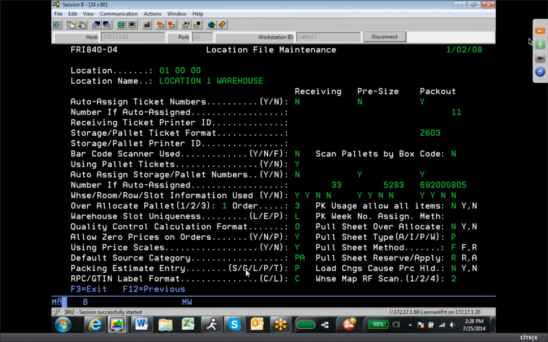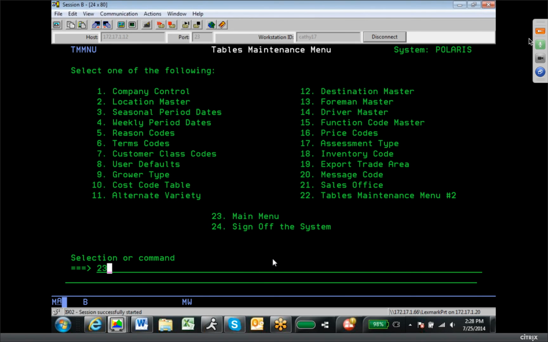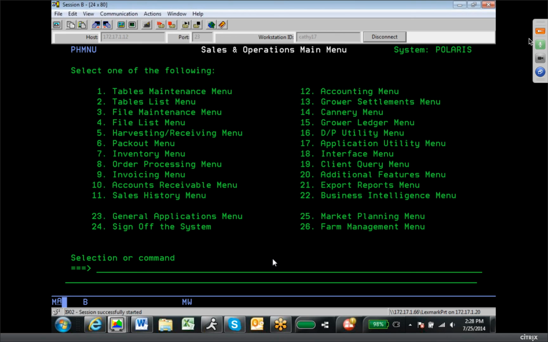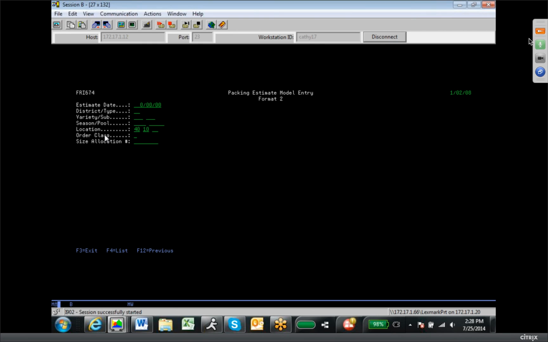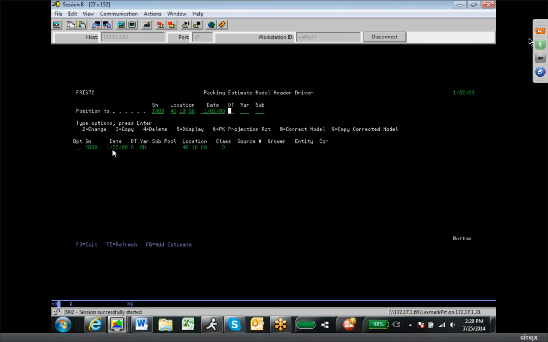So if you have S or G defined in your location master, when you come into the packing estimate generation screen and do an F6 like I did, you'll see another couple items pop up. If you have S, it'll ask you for the source number, and if you have G for grower entity, it'll ask you for the grower entity. I will say when you do the source number, that means you need to know the source number of your pack out so that you can match them up one for one, which you guys don't do, so I don't think that would apply. But I'm just letting you know that's why you see that here on the screen.